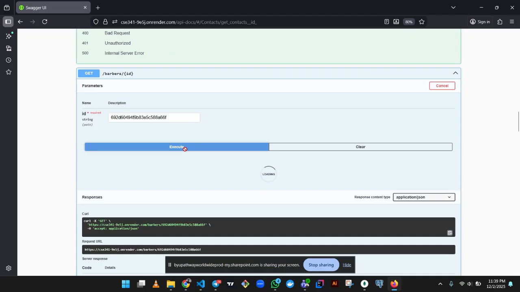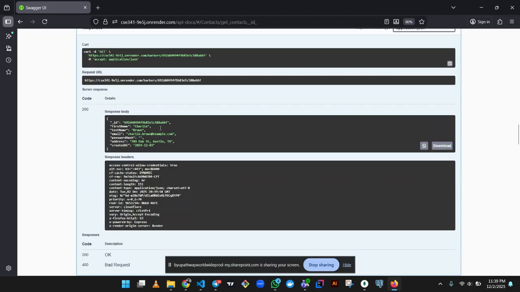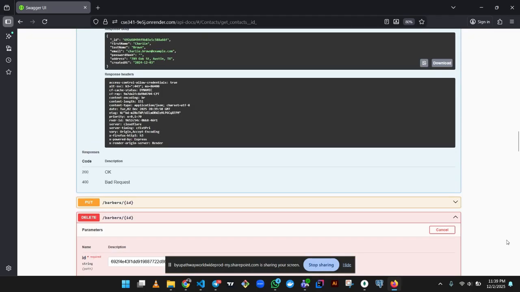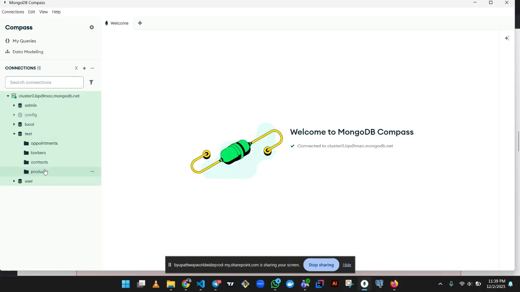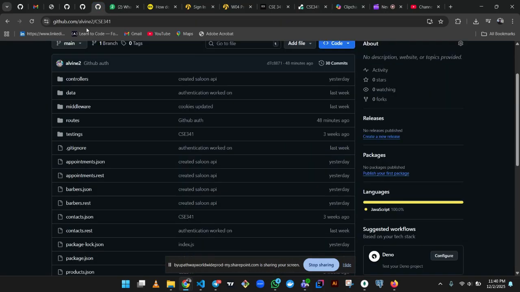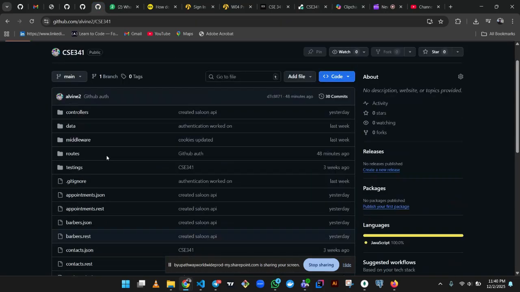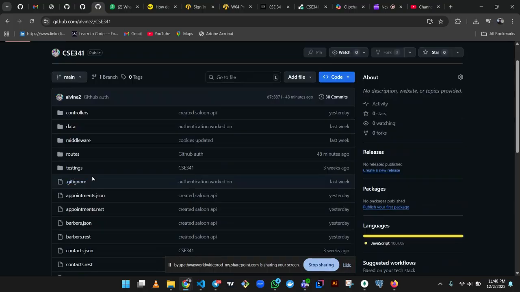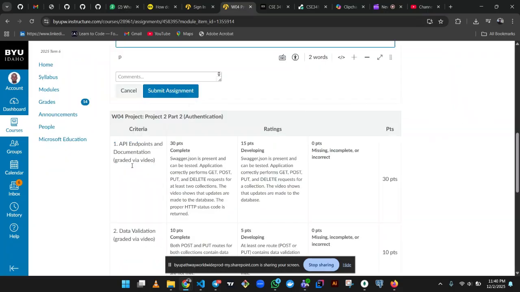Yeah, so we're able to pick Charlie Brown. So this is already on my MongoDB Compass. I actually use seed.js to put this data into the MongoDB. So I have appointments, bubbers, contacts, and products. As well, if you notice my GitHub, as I said earlier, I don't have any leakages, using .gitignore to ignore those codes.